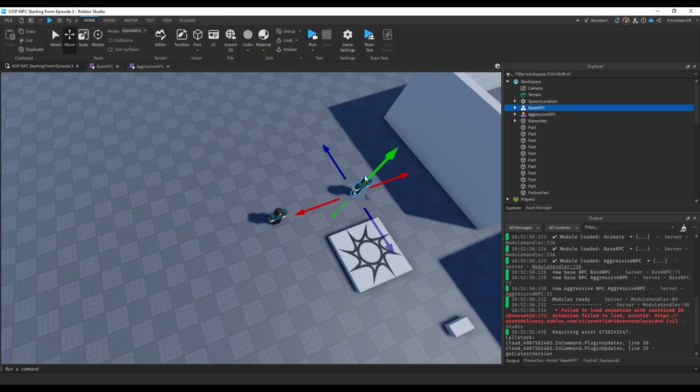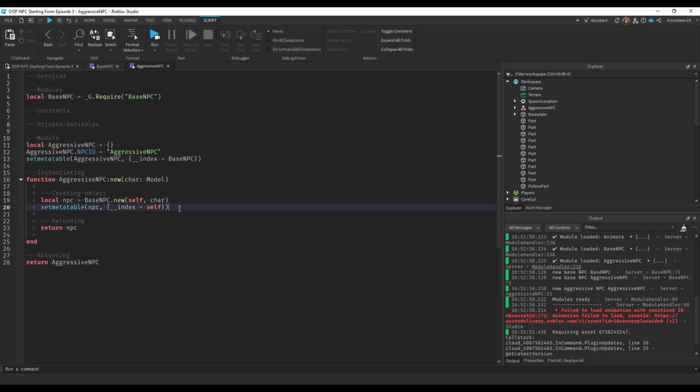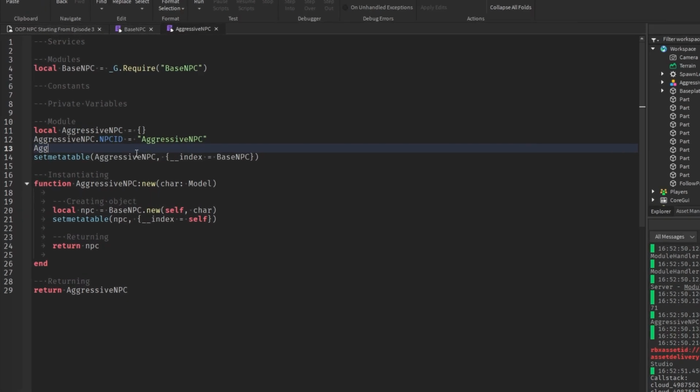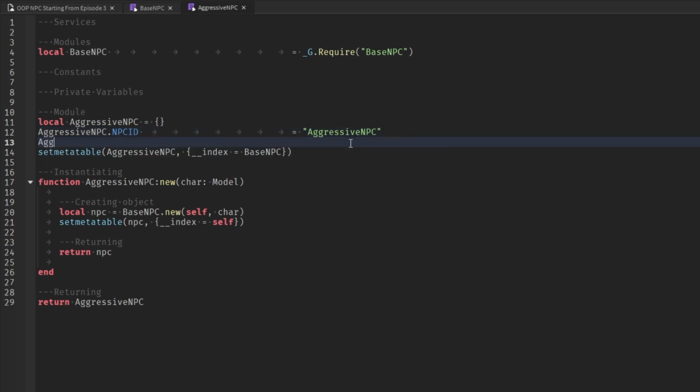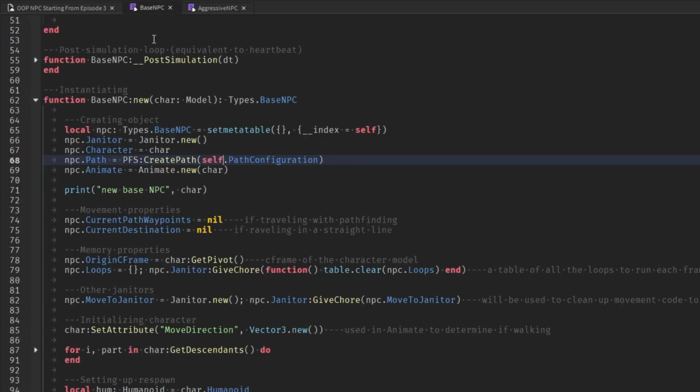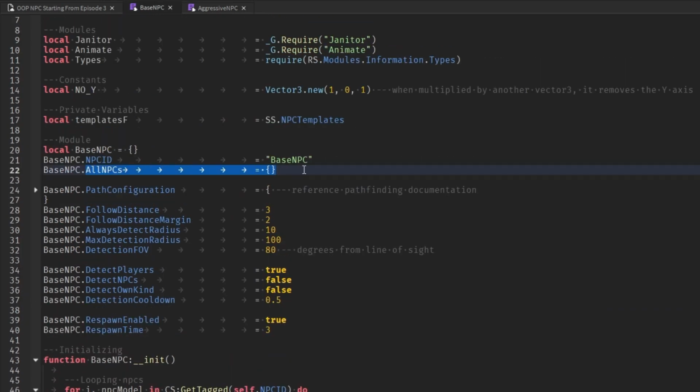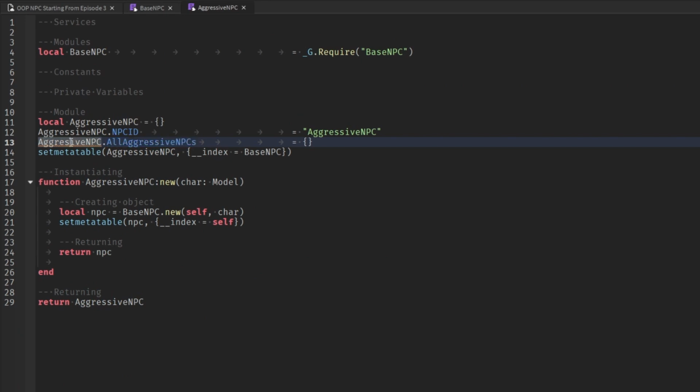Now I'm just going to get rid of this BaseNPC print because we don't need it anymore, and this print statement. Now that we've changed the NPC ID, we know that works. Then we're going to do AggressiveNPC.allAggressiveNPCs equals an empty table. If you remember up here, we had this allNPCs, which is all NPCs, including NPCs that inherit from BaseNPC. We want this table to be only AggressiveNPCs and things that inherit from AggressiveNPC, but not just regular BaseNPCs.